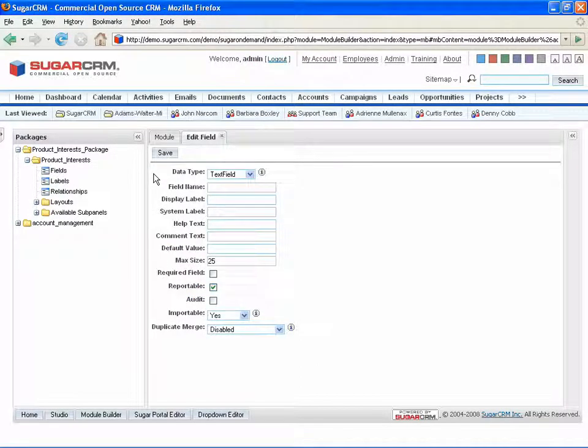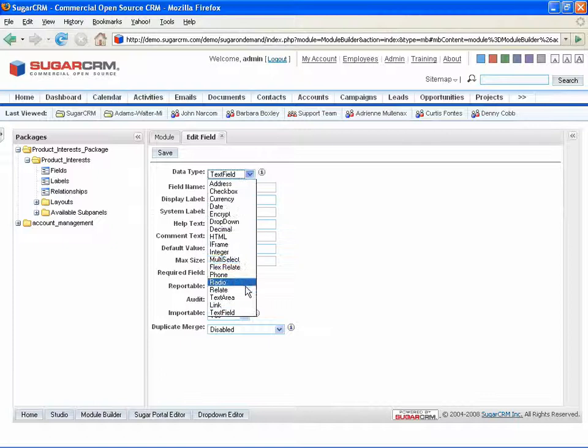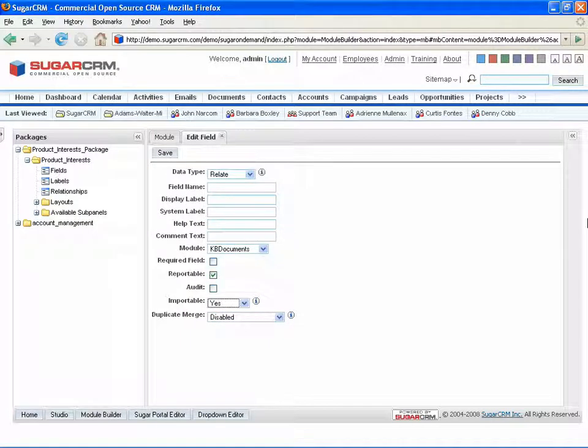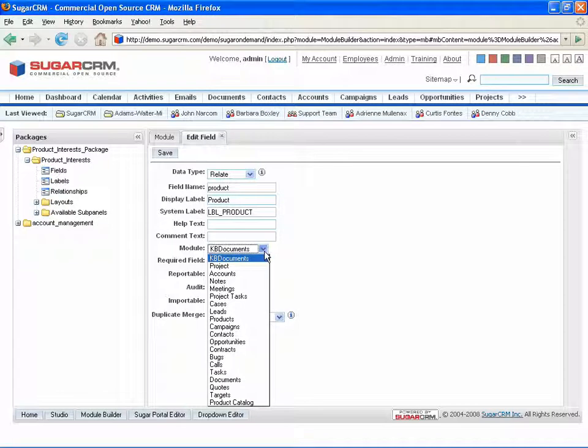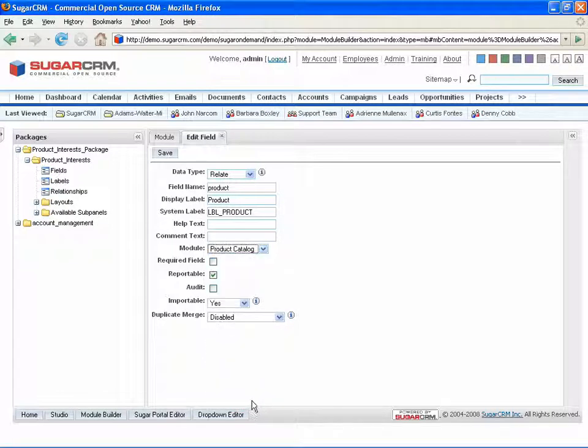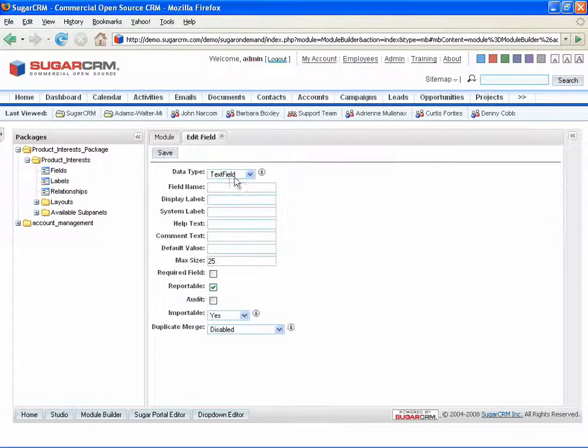Let's add a few fields. We'll add one field for the product the person is interested in and one for the date the person is interested in purchasing that product. What I would like the user to do is to pick from all the products in the product catalog. To do this, I'm going to use a Relate field type. This drop-down shows all of the out-of-the-box and newly created modules. Let's pick the Product Catalog module and give this field a name. Now let's add the Date field.